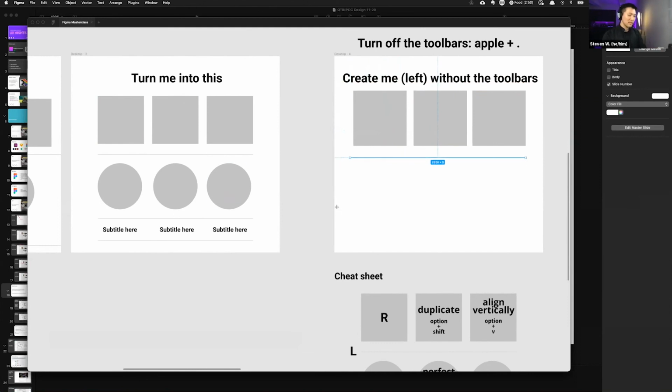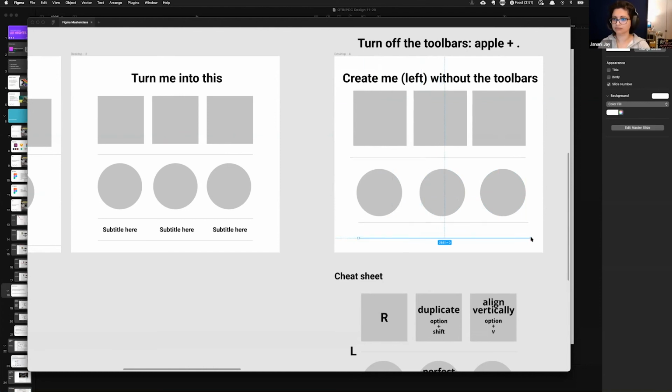Awesome. Same thing for circles. You're going to hit O, and then you're going to click, drag. Same thing with rectangles. And then split it apart. And then you're going to do the line again. Another line again. Cool. And then we're going to hit the T for type. And then we're going to type something. And then duplicate it again.